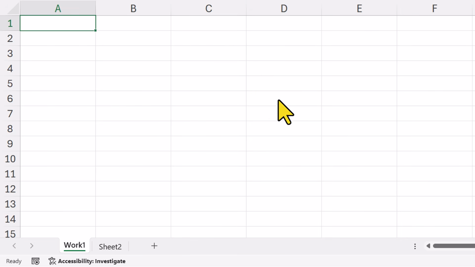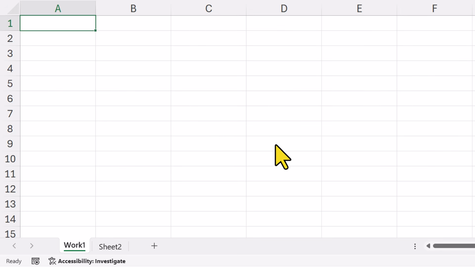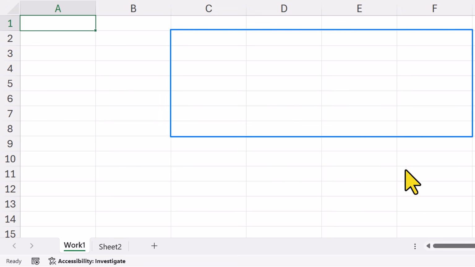If it is a horizontal range, like this one for example, the first cell here is the leftmost cell, which is C2, and the last cell is F2. So, the name or reference of this range is C2:F2. What if the range covers multiple rows and columns? Like this one here for example. The first cell is the top left cell, which in this case is C2, and the last cell is the bottom right cell, which in this case is F8. So, the name of this range is C2:F8.